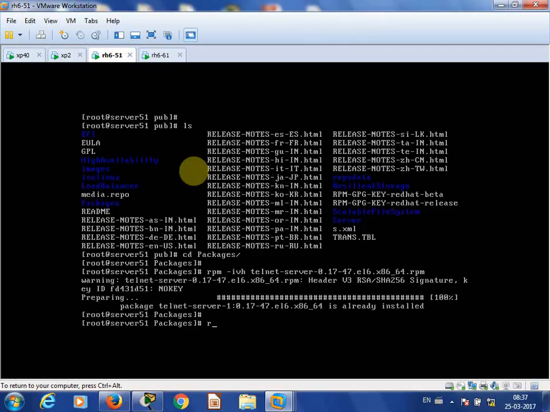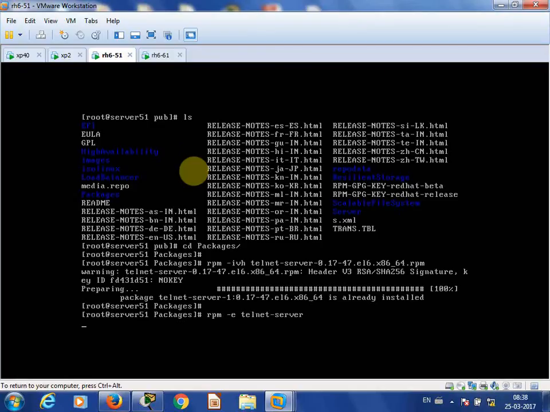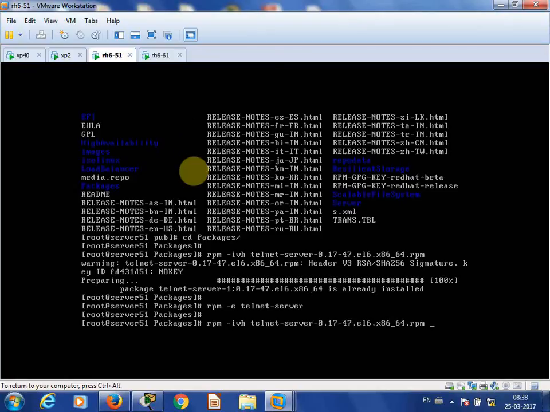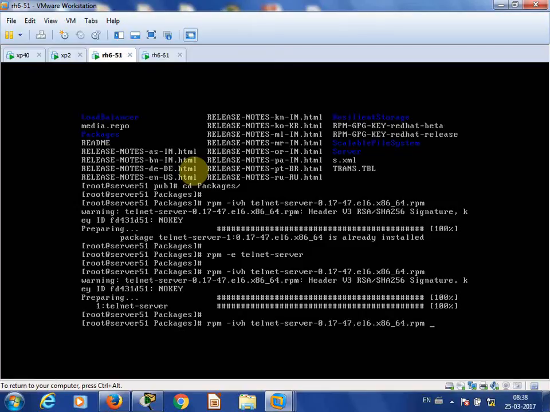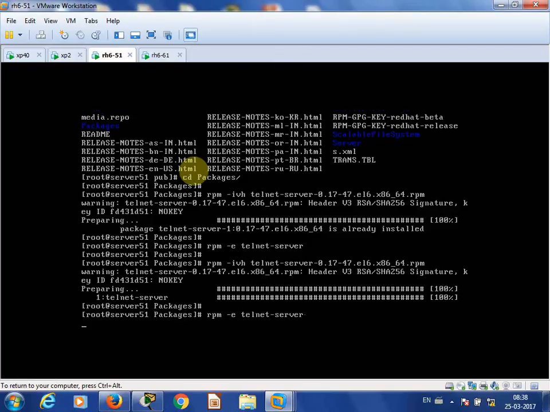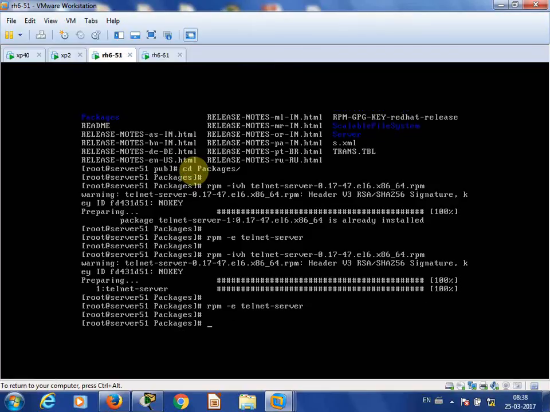How to remove the package? rpm -e telnet-server. E means erase. This will erase it. And how to install, I will again repeat. It has installed. Now I am going to remove it. What is the other method?